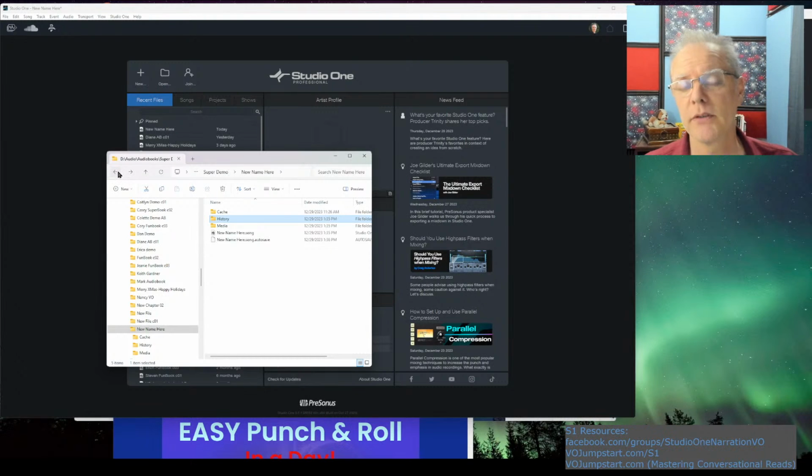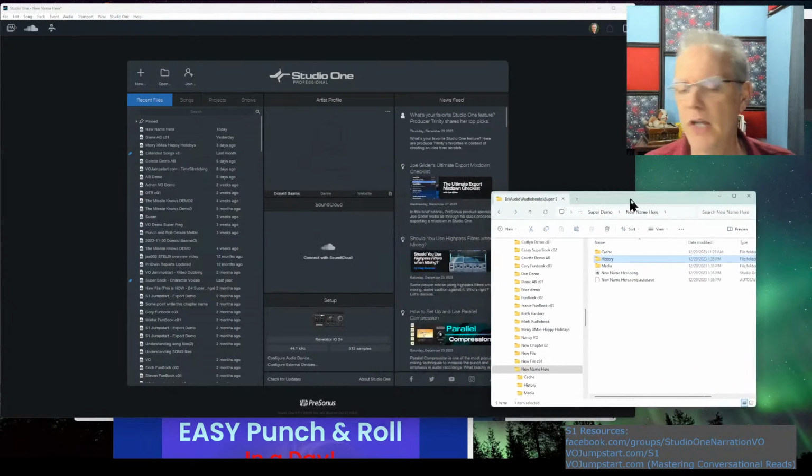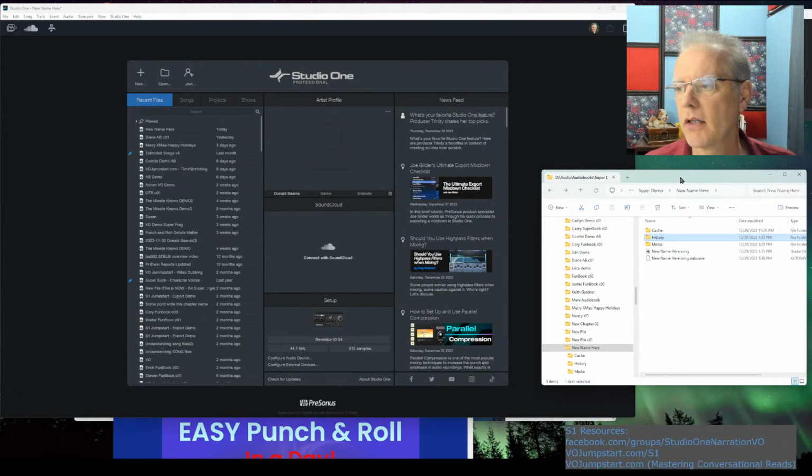So here's what happens. Studio One's a team player, and it's highly organized. Behind the scenes, "new name here" is created. Now I'm going to move this over to the side here, and then I'll zoom in on it in a little bit so you can see it. But if I want to find out where in the world that is on disk, well, I happen to know where it was, so I could go find it easily.